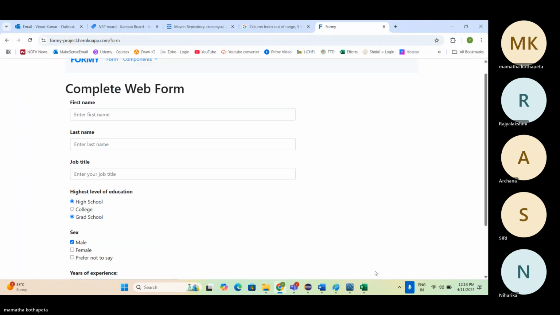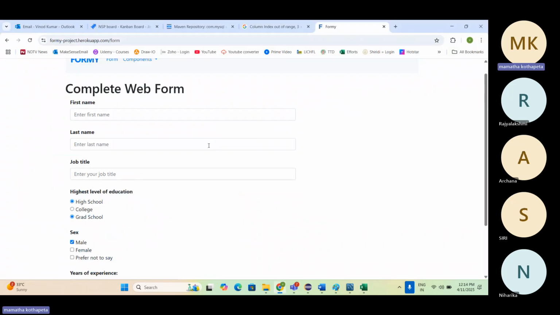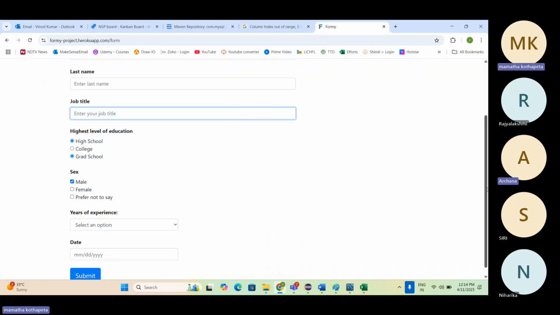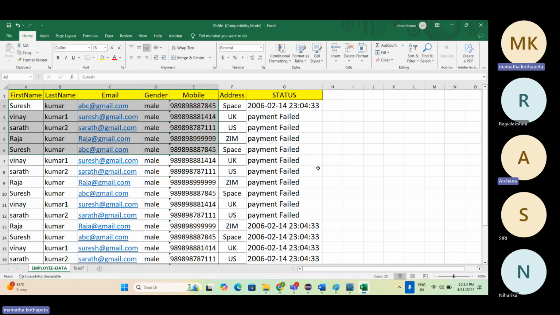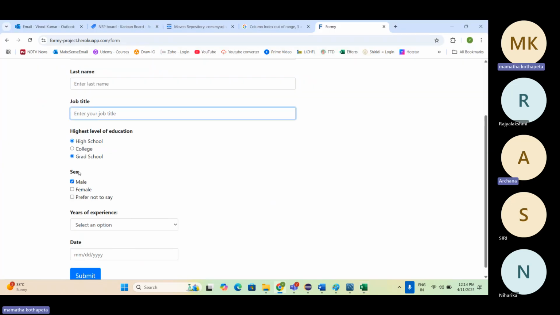You have to get the data from the Excel sheet. What data will you get? First name, last name, job title. Then you will do automation and select this one. You'll submit. Once it is submitted, your script should validate whether the form was successfully submitted or not. Then it will come back and write pass or fail in the last column. This is one assignment.